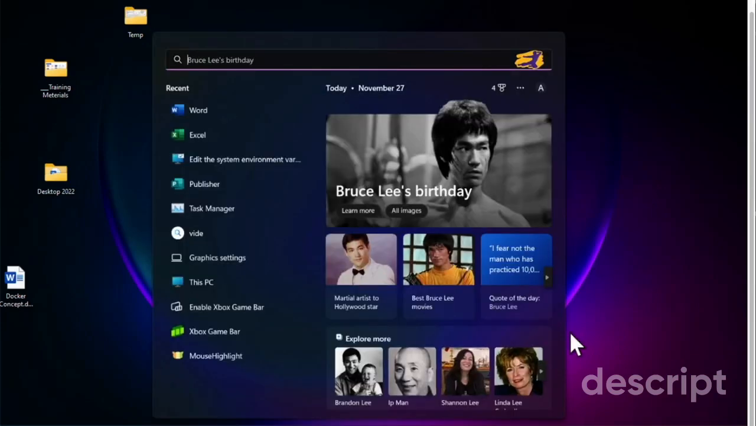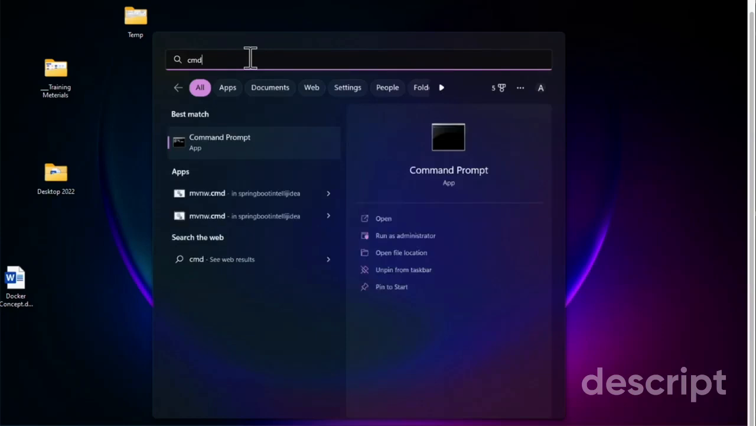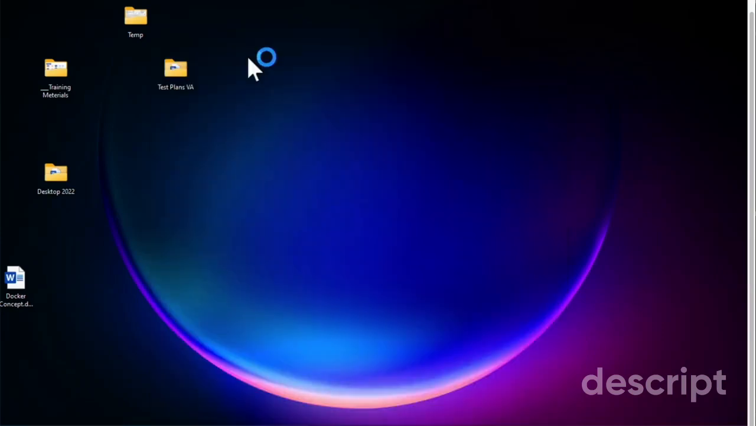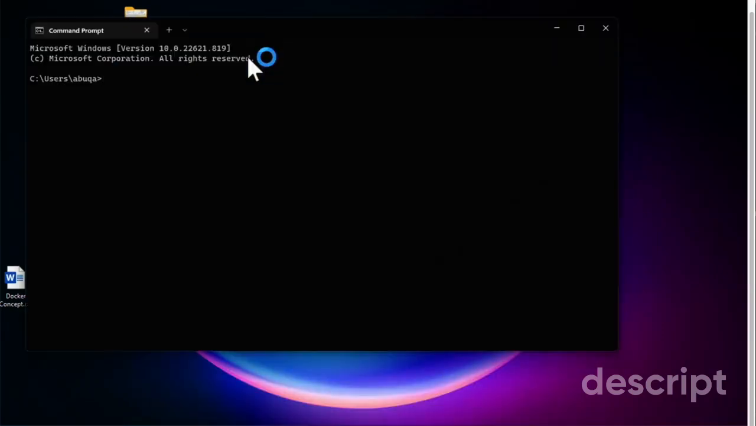To open a command line, you need to type in your search box CMD. When you see the enter, yes, your command line is open. Now you type here Java space dash dash version. Basically, you are asking the computer what version of Java I have.